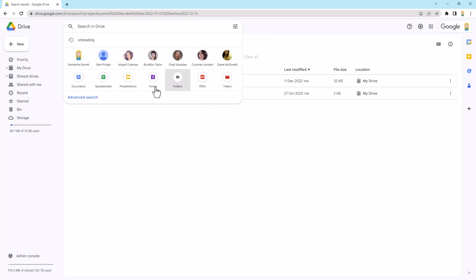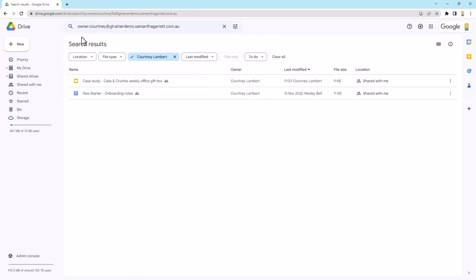I've got some people's names and I've got some file types. These are the equivalent of the people option and the type option that we just played with in the advanced search box. For example, if I click on Courtney here, it's going to change the top of the search box to owner: Courtney and her email address. So there's another example of one of those search operators in the search box, and we'll see all the files that are owned by Courtney.